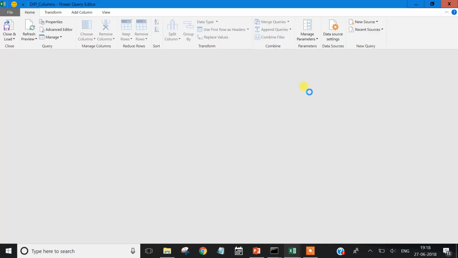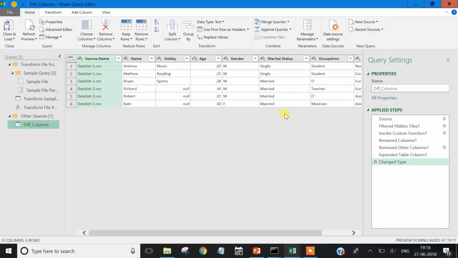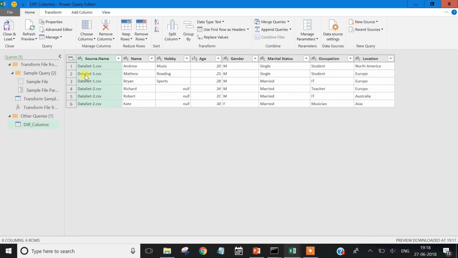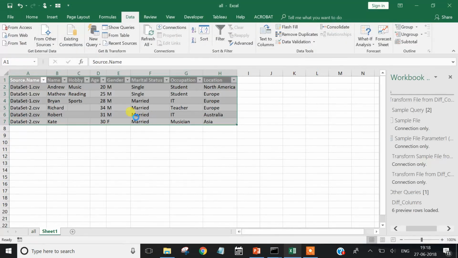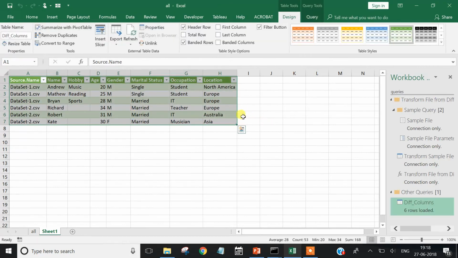And now we have a dataset. This is how the data is looking, and as you can see, it has added a column which gives us the file name as well. These three rows are coming from dataset 1 and these are coming from dataset 2. And now if I click close and load, it actually plots the data here.